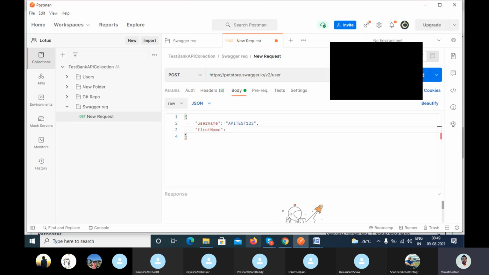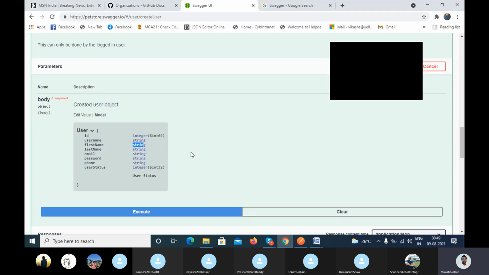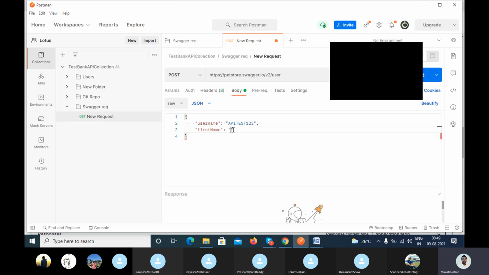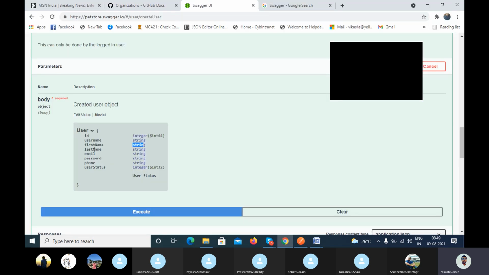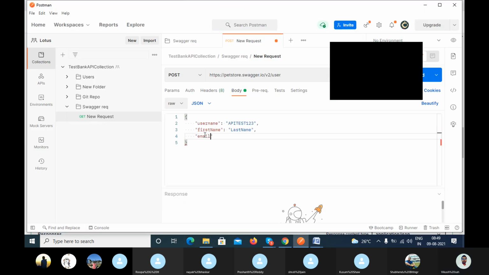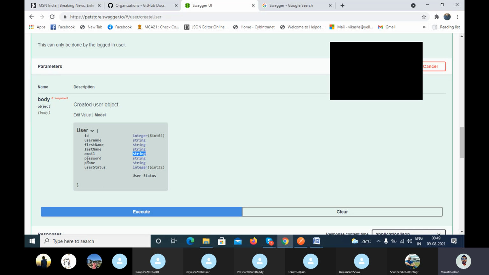Okay, so what is the data type of first name? Again, string. So I will go here and pass the string value. Let's suppose last name, I'm passing last name. Now comma, and what is the email ID? The data type of email ID is, let's suppose I'm putting the email ID, and the data type is again string, right? So I will put here API test 123 at the rate gmail.com. Gmail.com. Correct, guys?